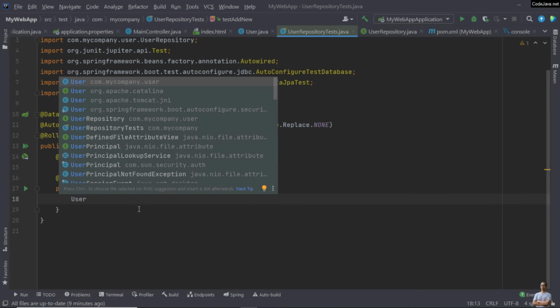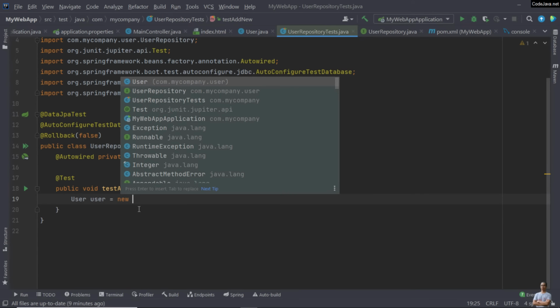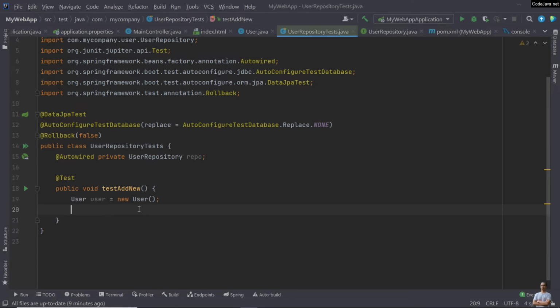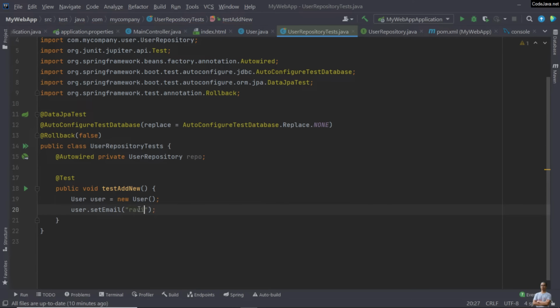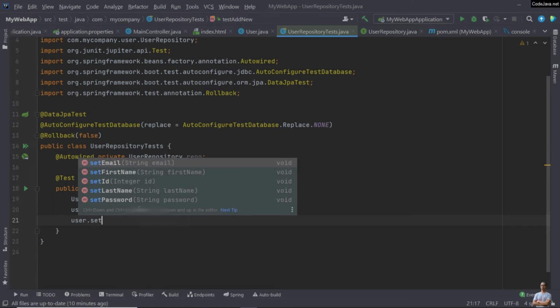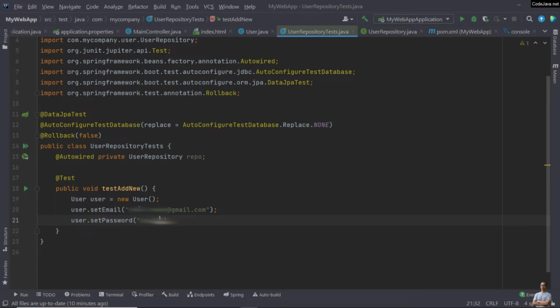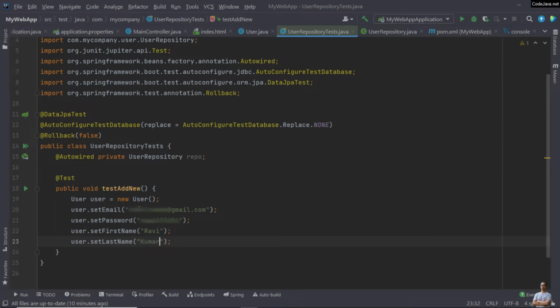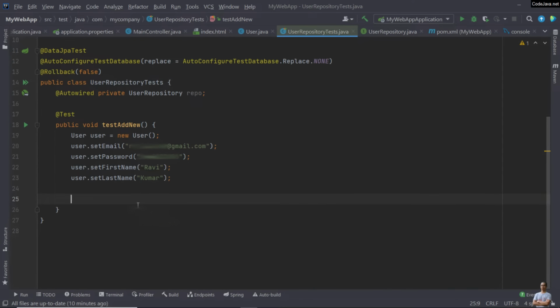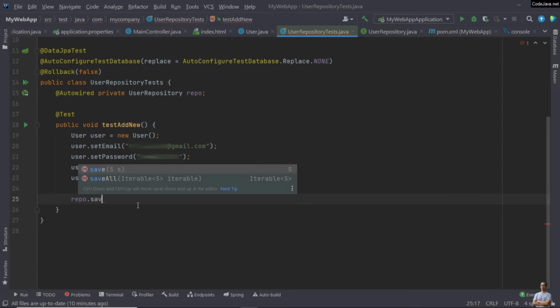So here we create a new user object, User user = new User, and set the values for the fields of this user. Set email, for example, ravi.kumar@gmail.com. User set password ravi123456, set first name Ravi, set last name Kumar. And then we call the repo save method to persist this user object into the database.